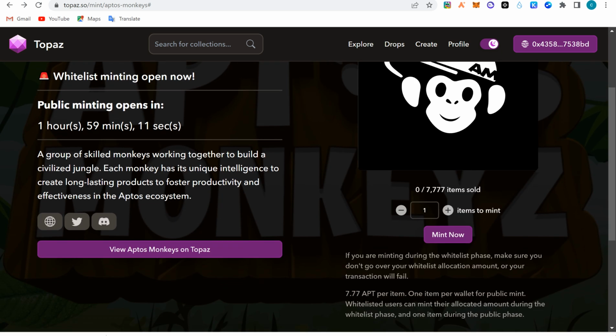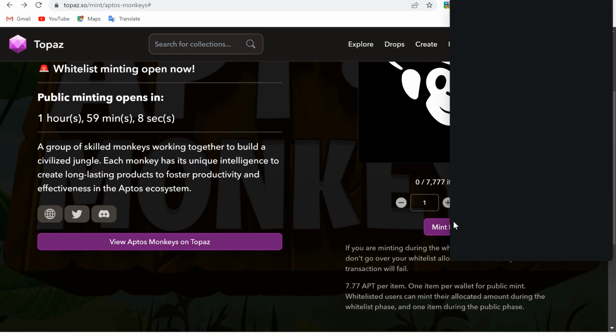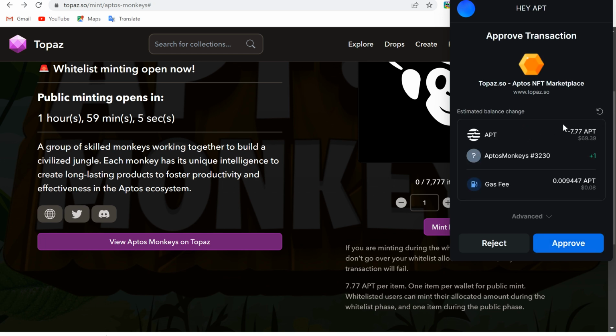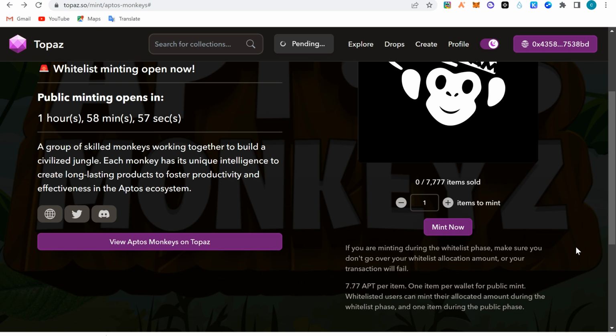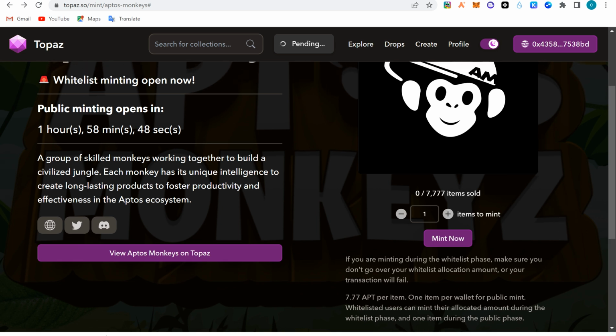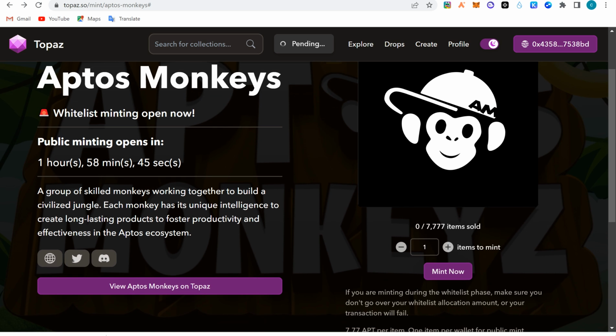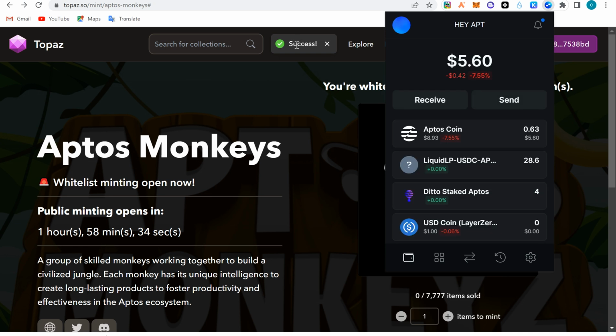Now you see you are whitelisted. You can mint up to one. So all I have to do is just put up this. Click on mint. It will say this is the charge I'm getting, Aptos Monkey. So I'm going to approve it and pay the gas fee. So the transaction will load, and after loading, it will either tell me that it was successful or not. If you are minting or doing the whitelist, make sure you are not going over or the transaction will fail. So let's see if the transaction went successful, right? You see it says here successful. Now it means that we've gotten the NFT.